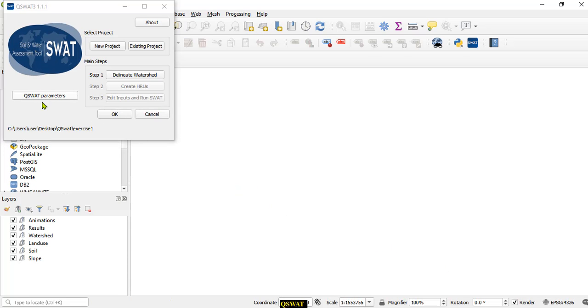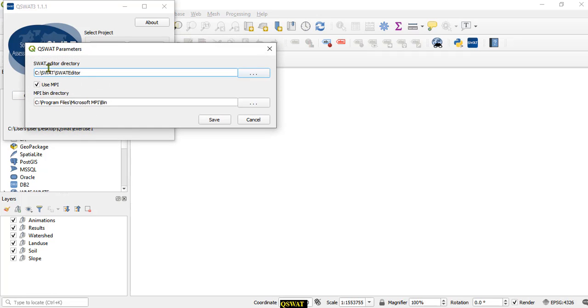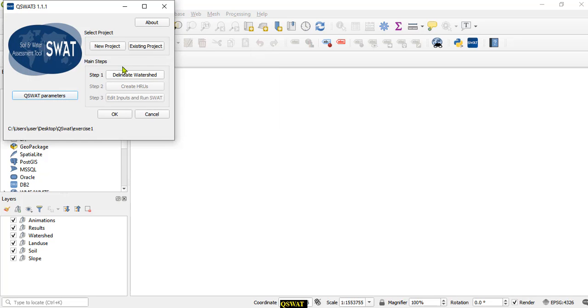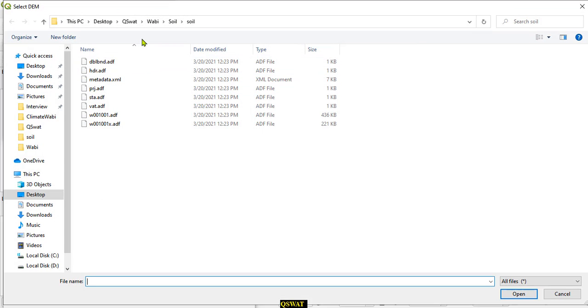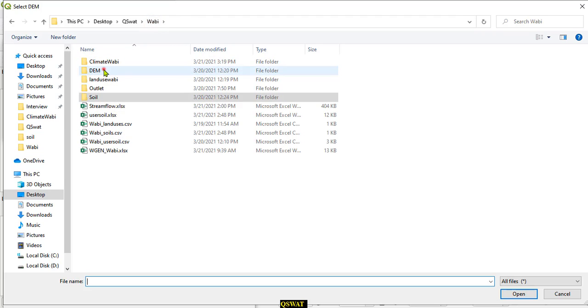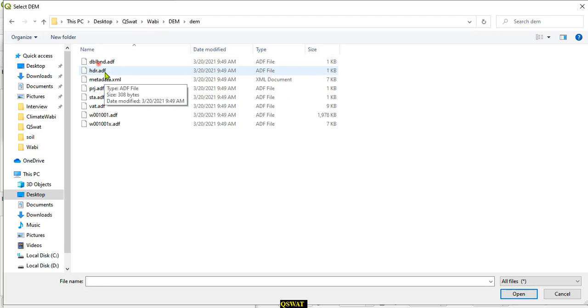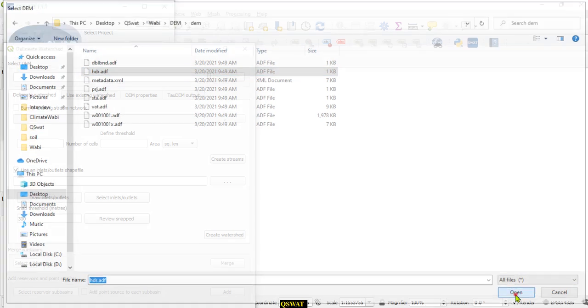I click here and use API, because that increases the speed of simulation. Save. And then let's start with delineating the watershed. Click here, delineate. This elevation model is required to delineate the watershed, so click here and navigate to where the digital elevation model is saved. Yeah, this one is the digital elevation model.